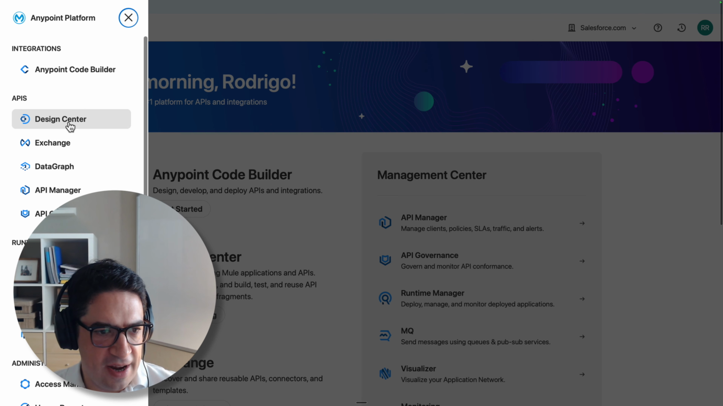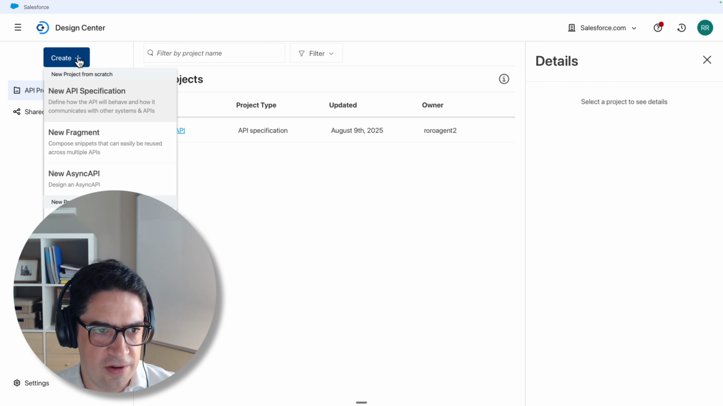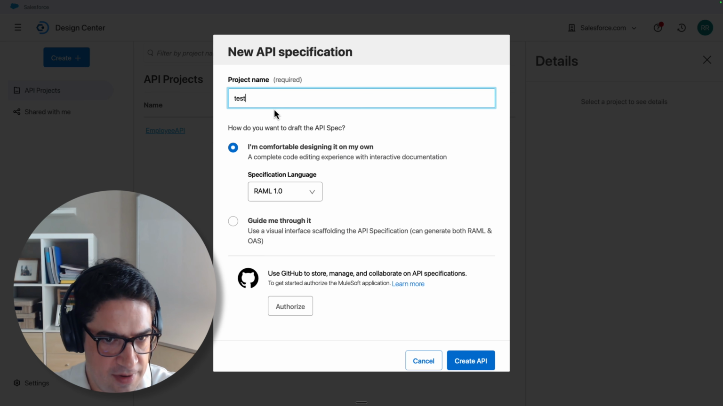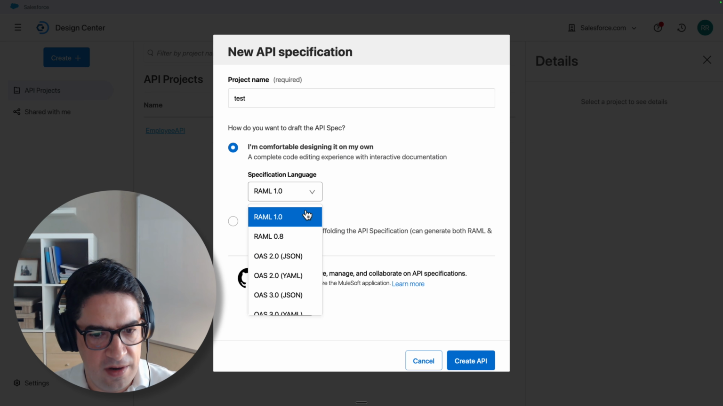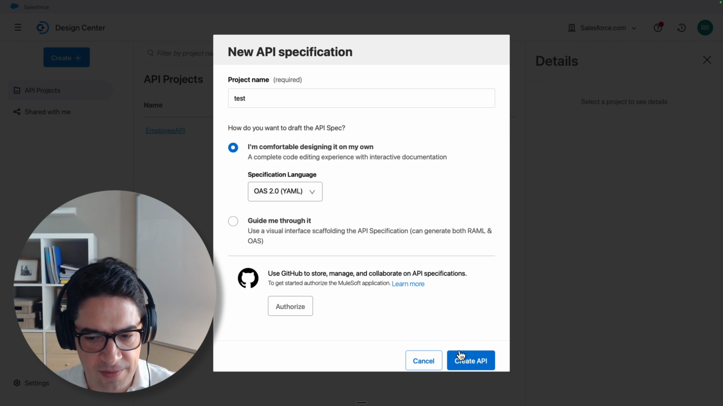Let me go to the design center, as I want to show you how you would add your design file for a new API. So we click on create new API specification. You would give it a name. In our case, it's OAS2 and YAML.